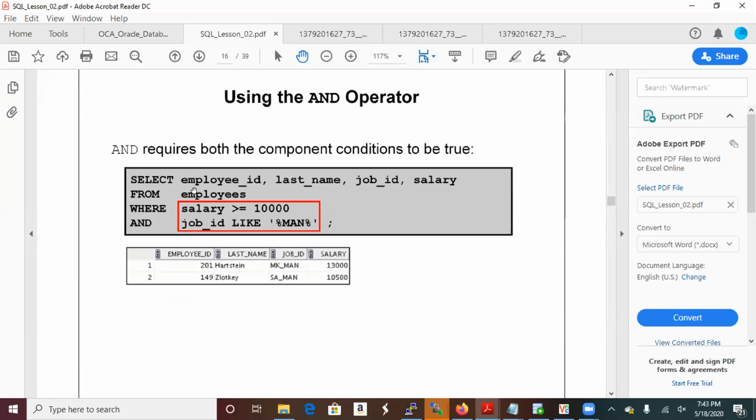You see, we have the job ID, the AND operator, and the greater than or equal to sign at the same time. So we have two conditions. Where do you have the man in job ID? Probably that's your job ID name.